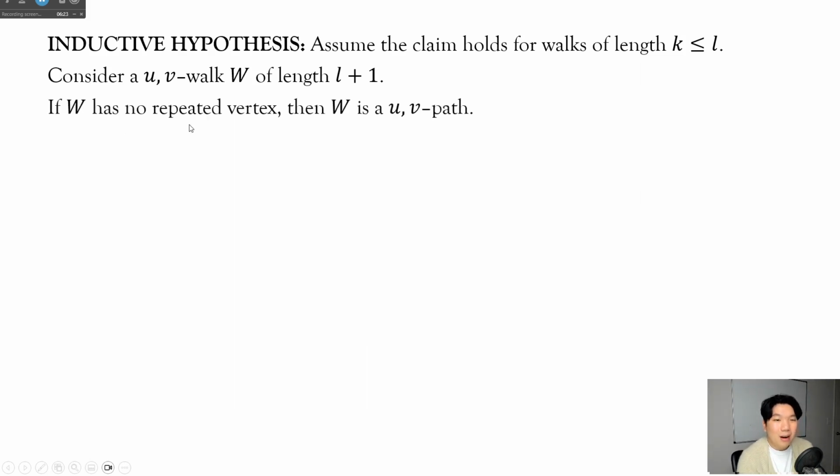So let's get rid of one quick case. If my walk already has no repeated vertex, then we're done. Remember, a path is a walk that has no repeated vertex. So if I already have no repeated vertex, there's nothing for us to prove. Thus, we can assume that we have at least one repeated vertex on our walk.